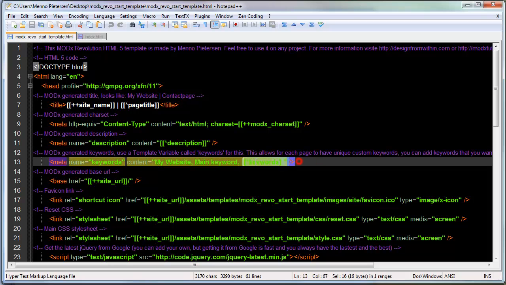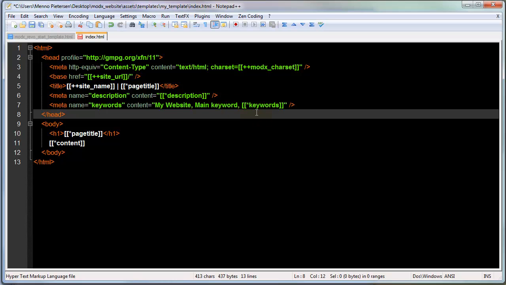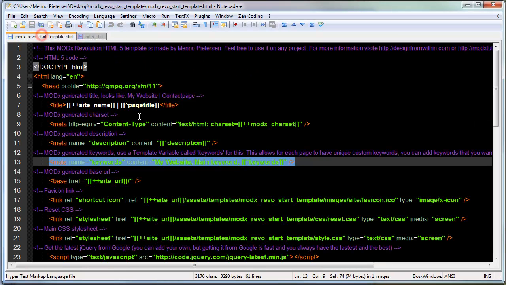Next one is keywords. Keywords are also really important. Let's copy that one as well, and let's add it. I separated the keywords. These first two are keywords that will be used on every page of my website. And this one is what we call a MODx variable, a template variable. Keywords is a variable that we will create in the backend, and then after that you can assign from the manager keywords for each page that are specific to that page. So if you combine these two, then you get a really nice combination of keywords and therefore a nice SEO. So that's a good one to do.